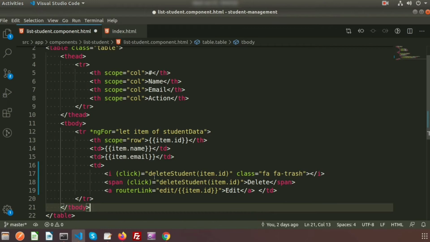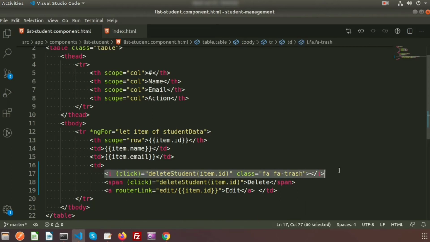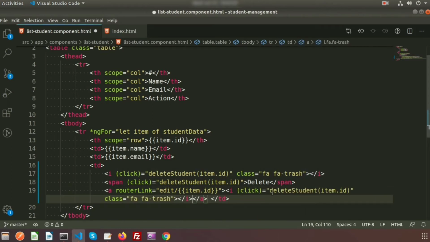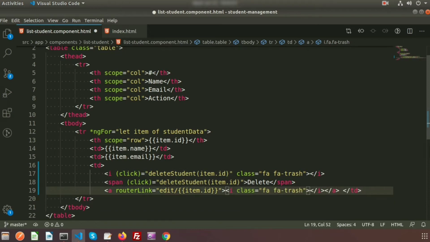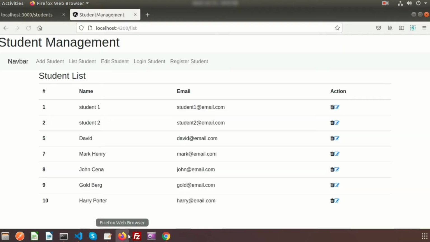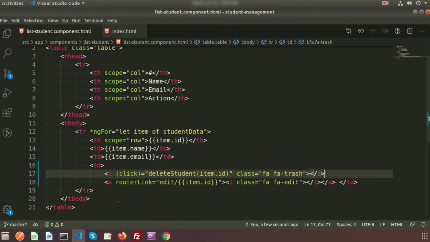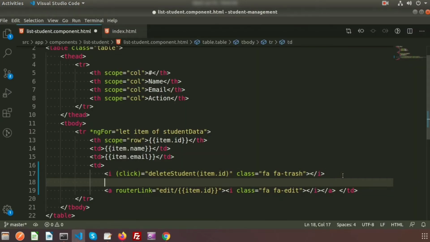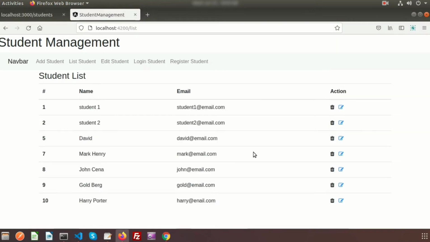In the same way, copy these things and paste them here, and we don't need this click option, and the icon will be the edit icon, right? Now just go here, you can see two icons. This looks nice, but we need some space here, so simply write nbsp, right? So it looks good. Now we can continue our edit application.